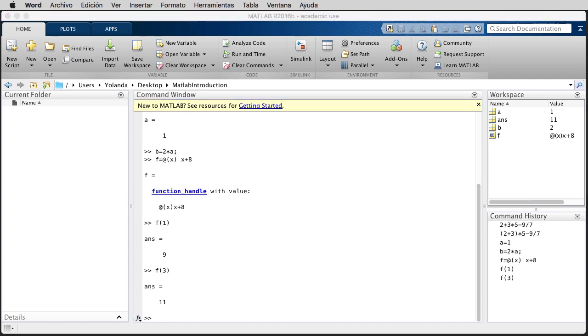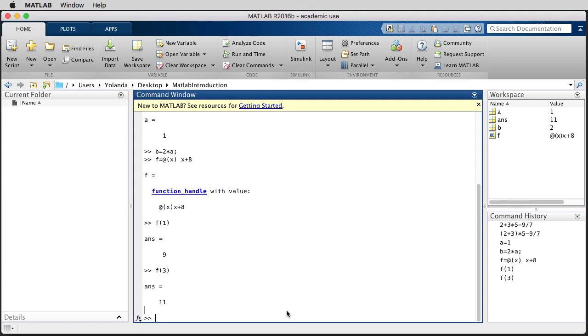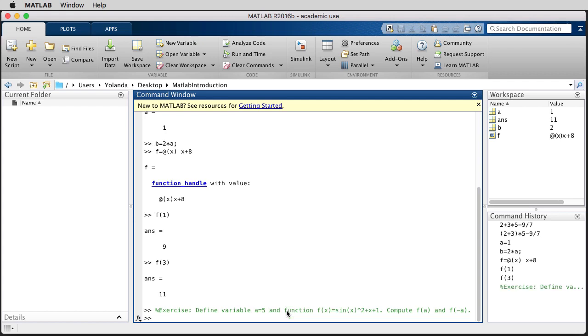So let's do a very brief exercise. Up to now, we know how to define variables, we know how to define and evaluate functions. So let's do this exercise. Let's define a variable a equals 5, and then define the function sine of x squared plus x plus 1. Then we will compute f of a and f of minus a.